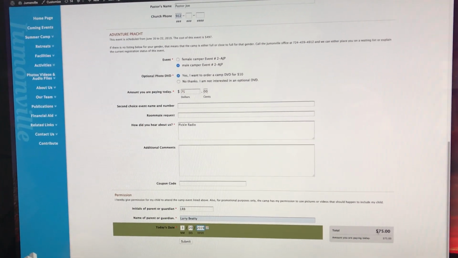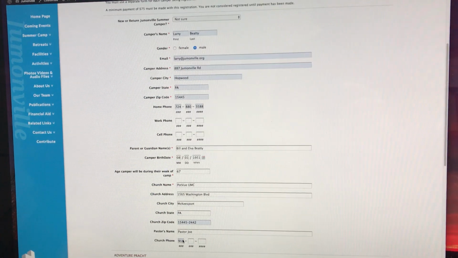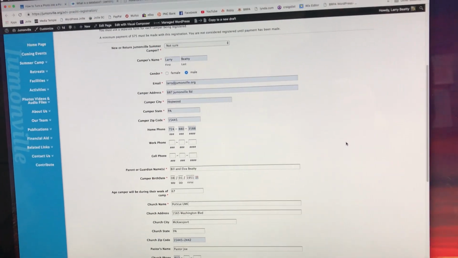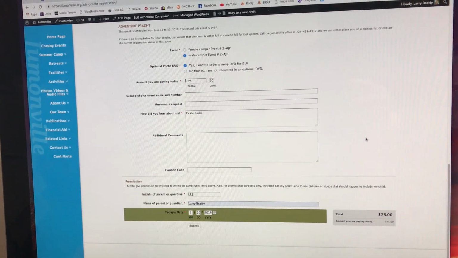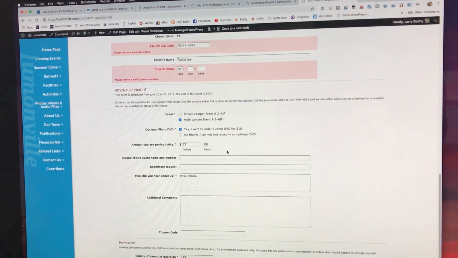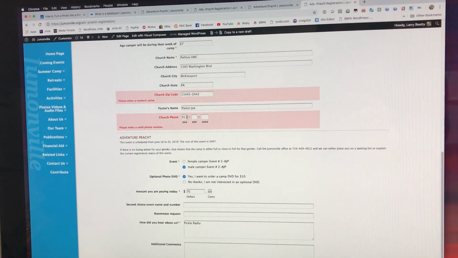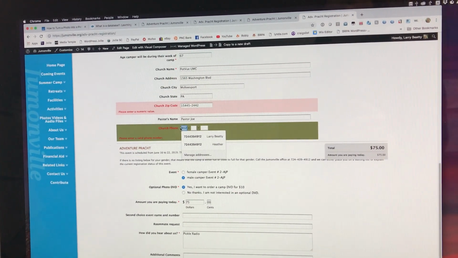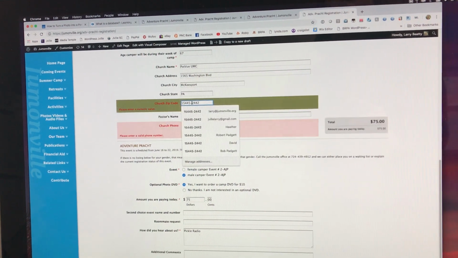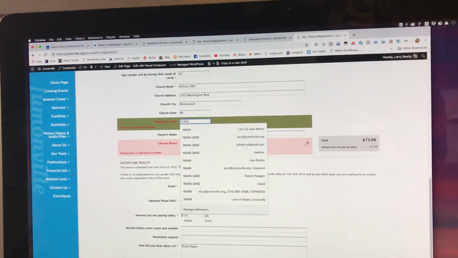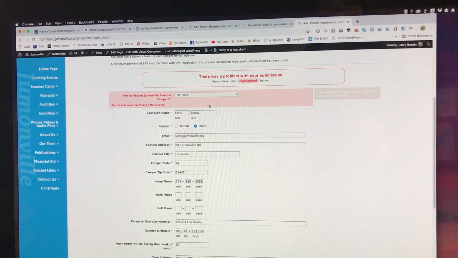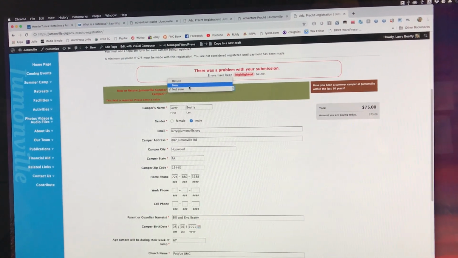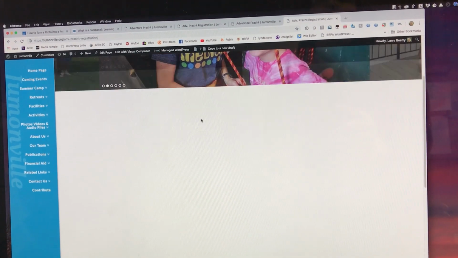It'll show you right now $75 is the amount you're paying. Then when you click on submit, it will take you to the next part of the website, unless there's something that I didn't do. So if it goes to the next page, you filled in all the forms. Except it's telling me here I put a partial phone number in for the church, so I don't want to do that. And let me fix these things here. Once that's done, I'll click on submit again. Oh, and I didn't answer my question at the top. I am definitely a return camper.